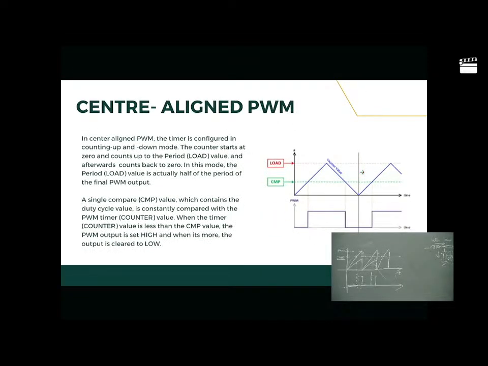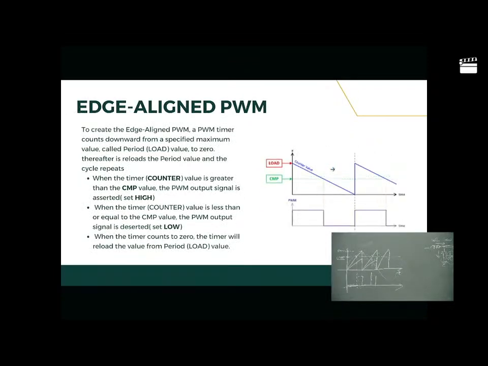Okay, this part is specifically when the counter counts up and then counts down. This is something we call center aligned PWM, because in this waveform the PWM pulse is at the center. The concept is exactly the same. As you can see, as we change the compare value, the part above it changes, and the pulse width modulation happens like that. Similarly, we have edge aligned PWM signals.